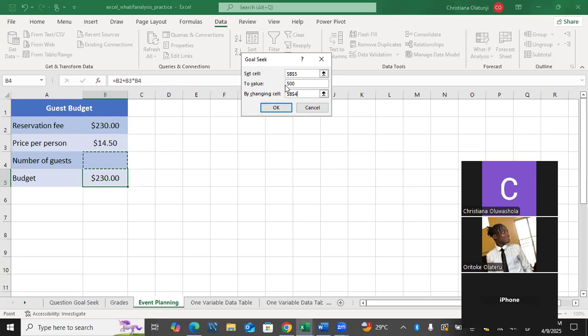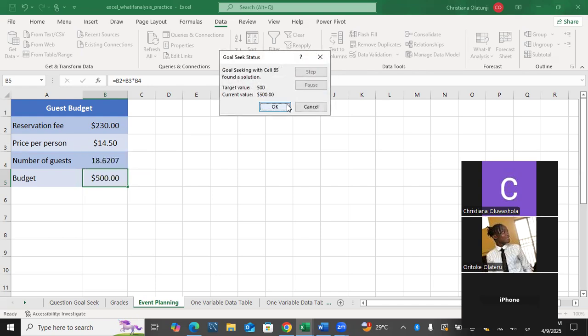Yeah. So now I want to spend just 500 and I want to know the amount of guests I can invite. So I hold on, it calculates. Once it's stopped, I already know I can only invite 18.6. And I cannot say half of the person should come. So it is either I round up to 19, or I just host 18. So now this has given me the idea that with $500 I can host 18 people comfortably since the price per person is $14. So it is that simple.